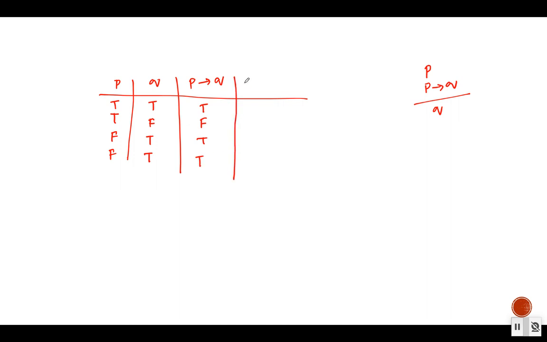Now let's find out P and P implies Q. I'm sorry, I was doing it actually for Q. Sorry, P and P implies Q. So it will be true, false, false, false. It will be actually false, false, true, false.